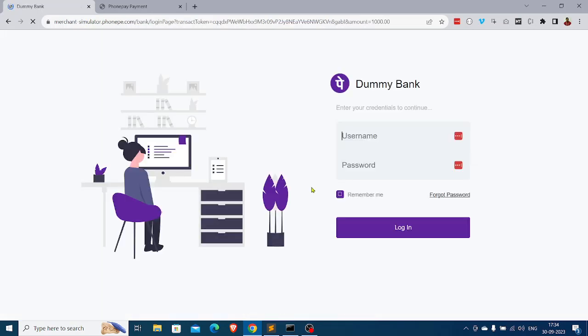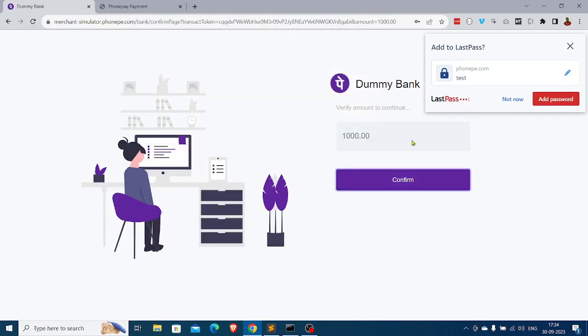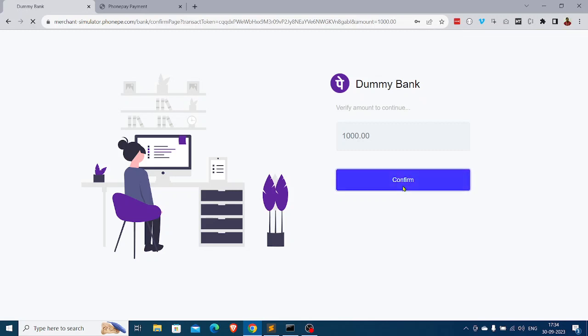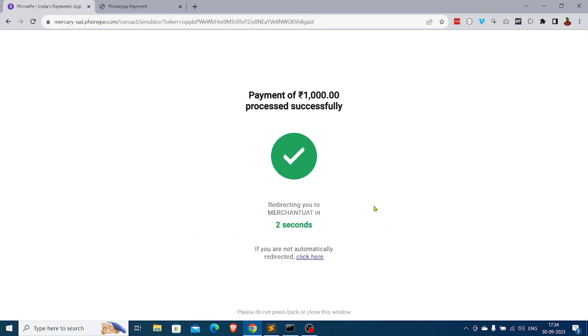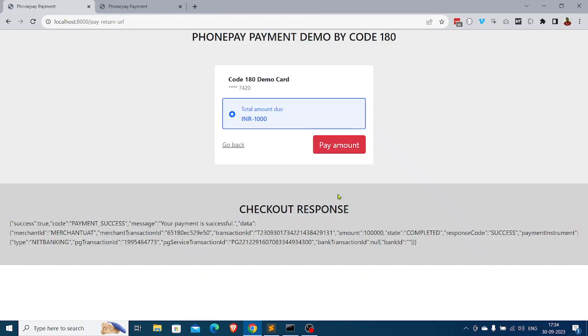It's very easy, nothing tough here. Just submit, and I do not want to save anything, confirm, and it will just go and give you the results. So here is the response from this payment. You can see the payment has been successful, and the transaction ID is this.